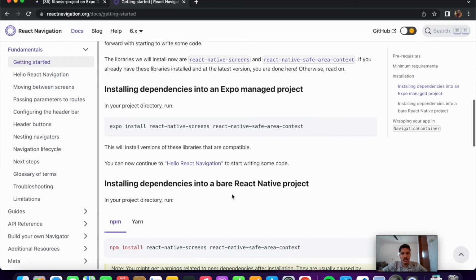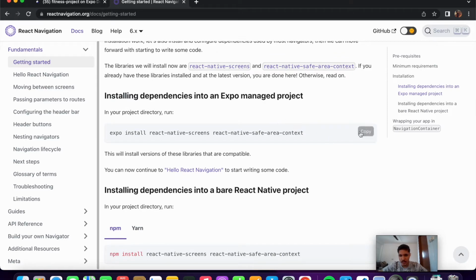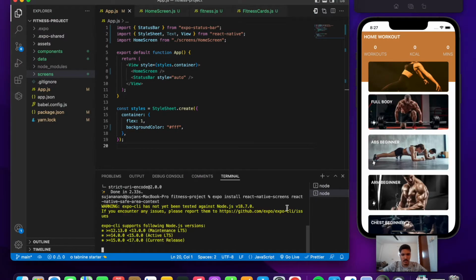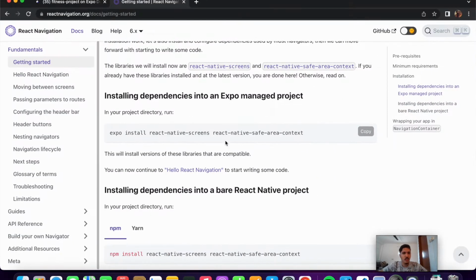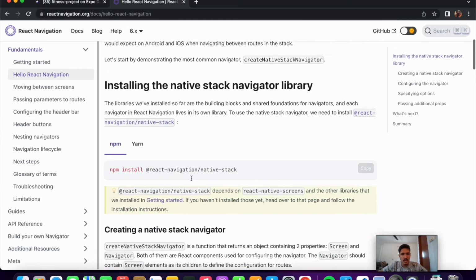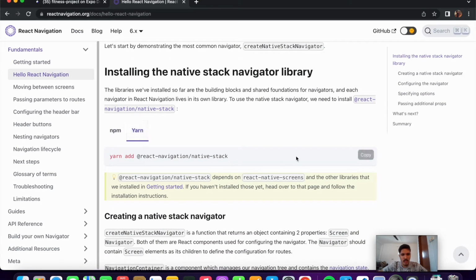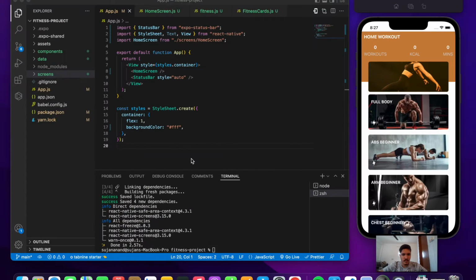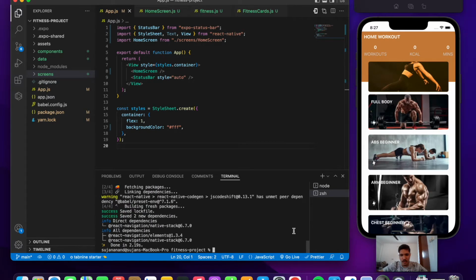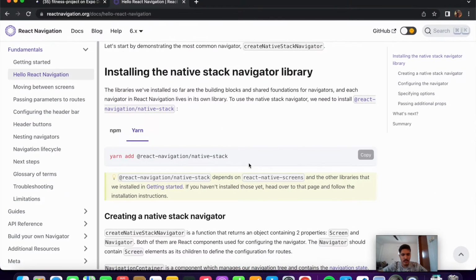And the next one is, since we are using an Expo managed project, we are going to install with the help of this code. So paste that over there. So now let's move on to React navigation, and then let's install the React navigation native stack. Hit enter. Yeah, I think we have installed all the dependencies required for navigation.